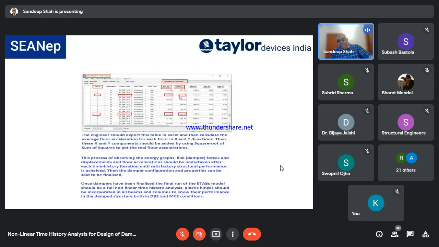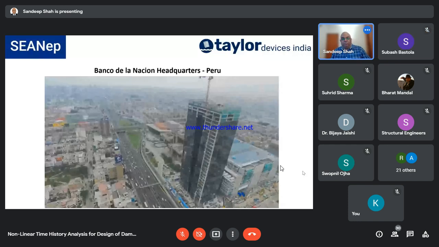Before I go into the next phase of my presentation, I'm going to show you a brief video, and probably I will also have a break for a minute. So I'm going to show you a building where the structural engineer has designed the dampers and the installation of dampers is taking place. This building is in Peru.